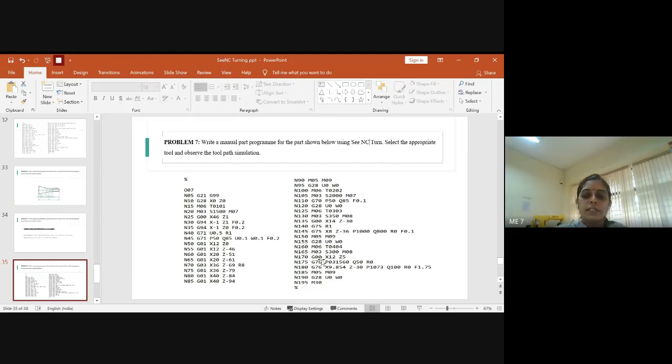So it starts with syntax G76, and then you have to assign the value of P. So P consists of 3 factors. One is the number of idle passes you want to give initially. You are not starting thread cutting quickly in the first pass. Some idle passes have to be given to see whether it is moving in a proper channel. So the number of idle passes we usually give is either 2 or 3. In this case we have given 3, right?